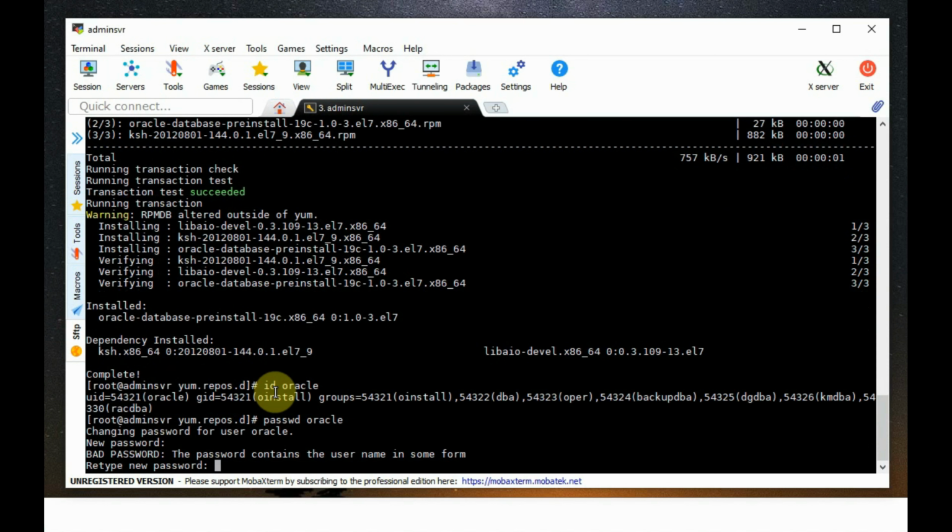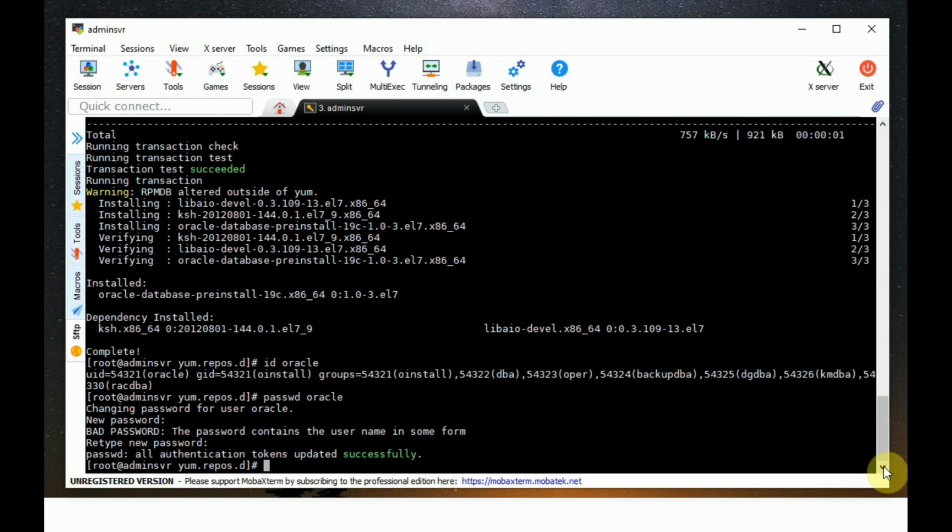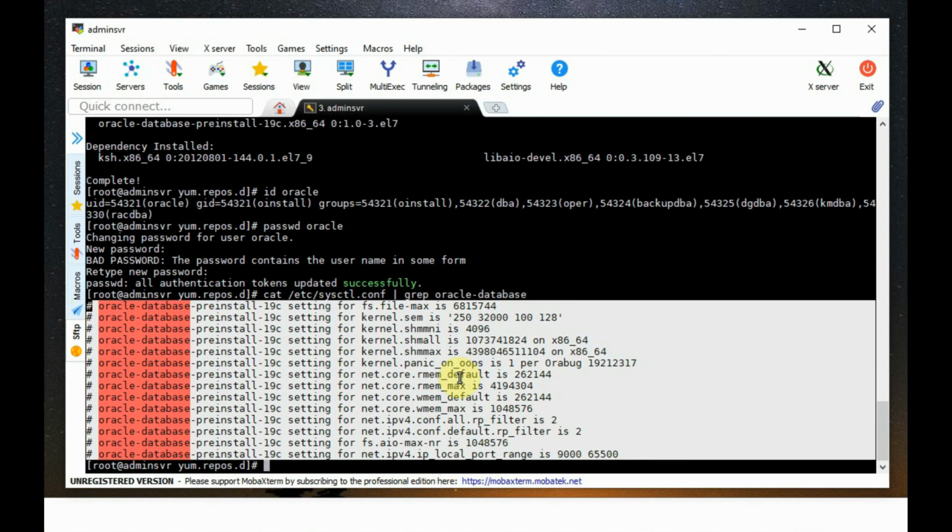passwd oracle, and we will put a simple password like oracle123. Oracle123. Now we need to check a few kernel parameters to make sure that the environment is properly created. To do that, we will simply do a cat on the etc sysctl.conf file and we will grep the Oracle related parameters, and we see that all the kernel parameters are properly set.